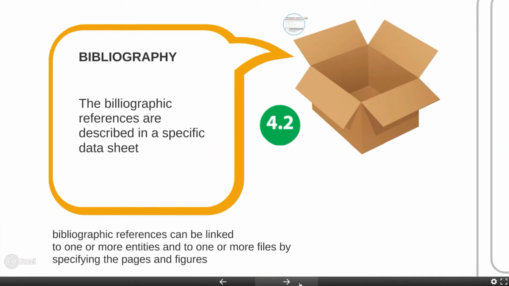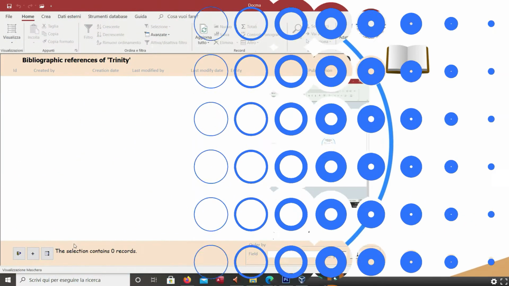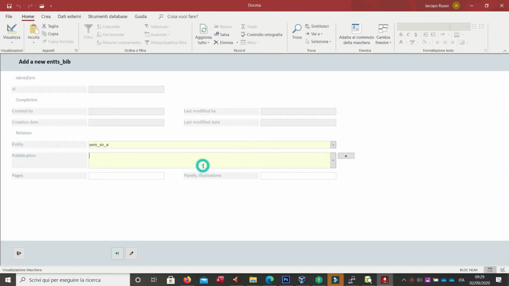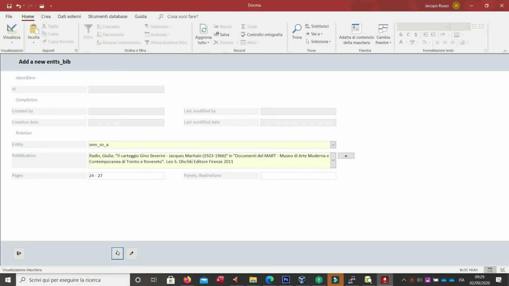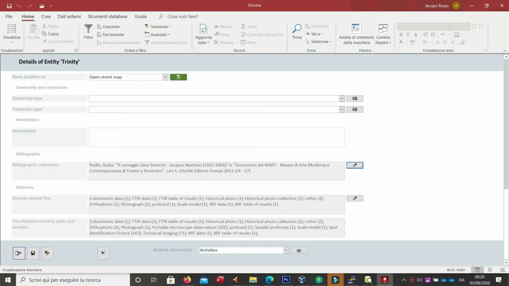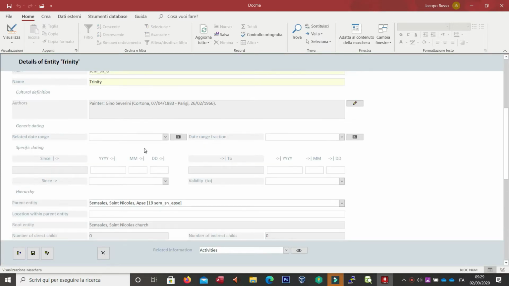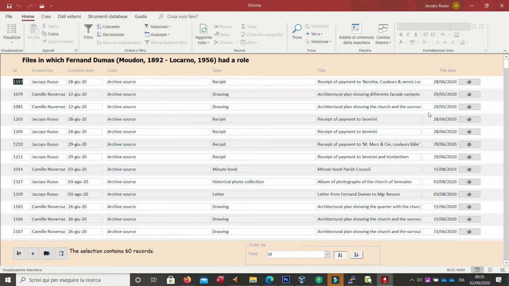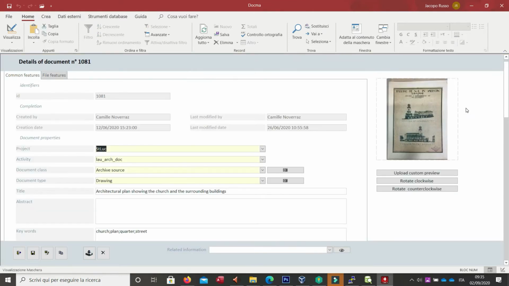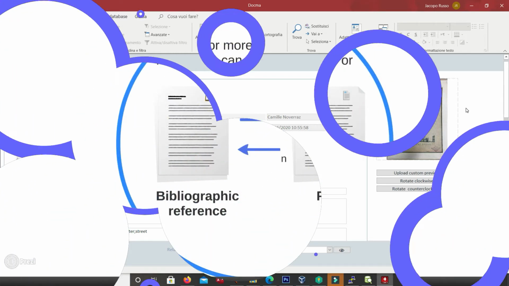As for authors, we can identify any publication and subsequently link it to entities and files. In those links, we will specify the page numbers and images that actually reference the entity within the publication. A summary of the bibliography appears in the referenced sheet and is updated in real time if the publication record is changed. This behavior is similar for the linked authors. Links between sheets can also be used to quickly browse entities and files, for example by selecting all files in which an author had a role.